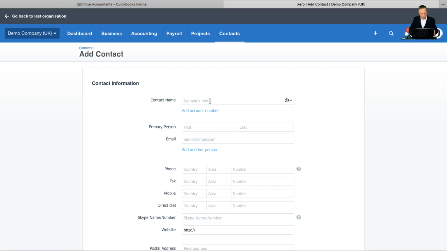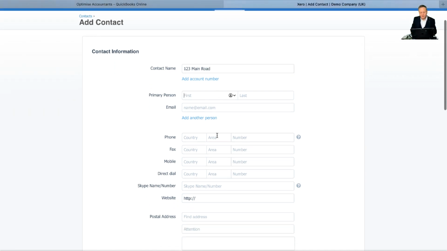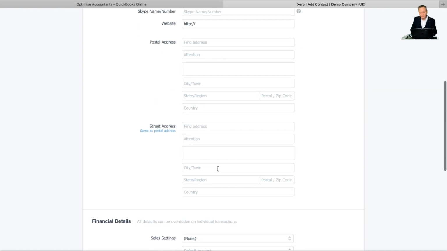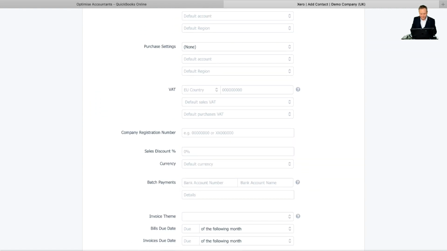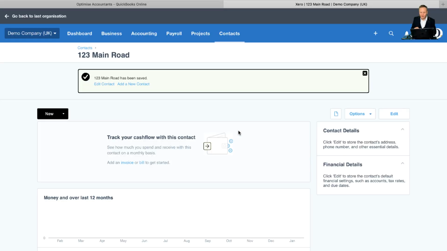And what we're going to do is call this 123 Main Road. We could complete all the relevant details in here, but I'm going to keep it really, really simple and just click on save. That will now create that account for 123 Main Road.